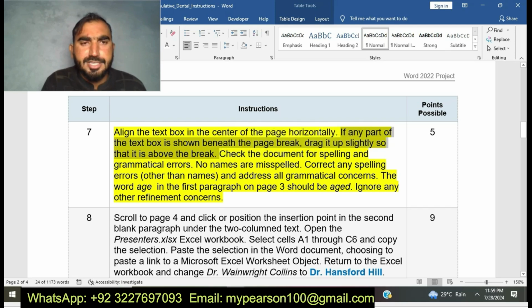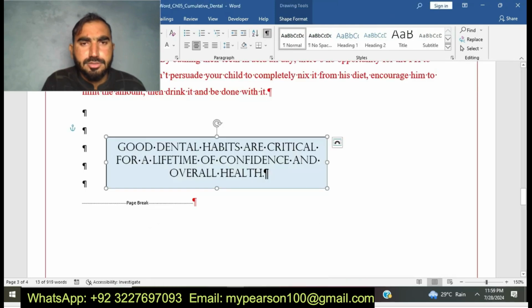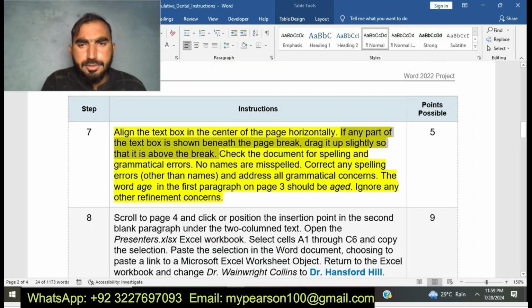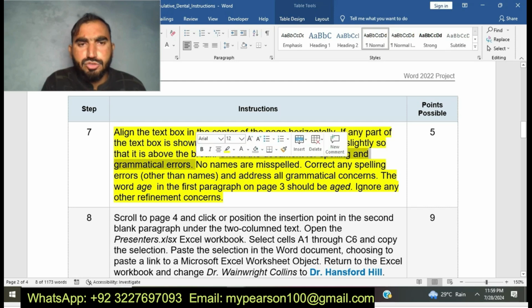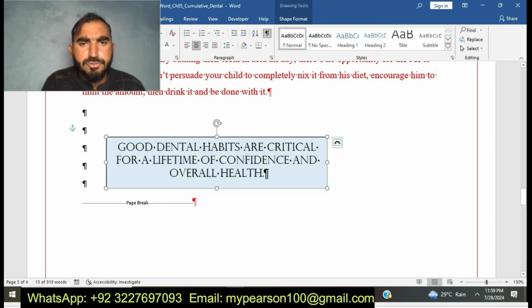I am going to the second point of step number 7. Check the document for spelling and grammatical errors. Okay, now I am going to check the document for spelling.